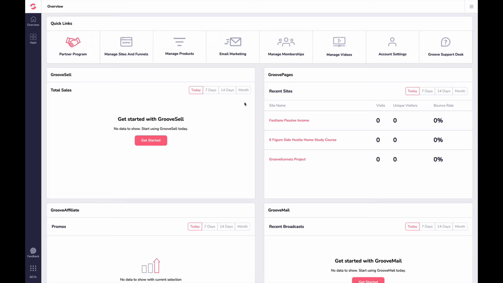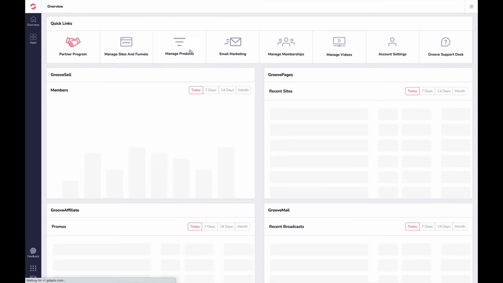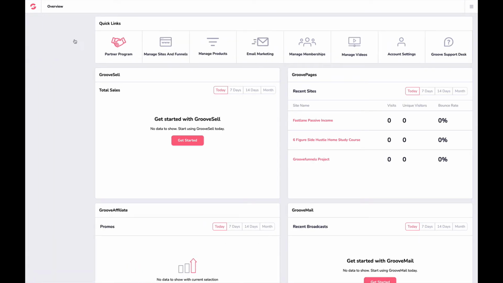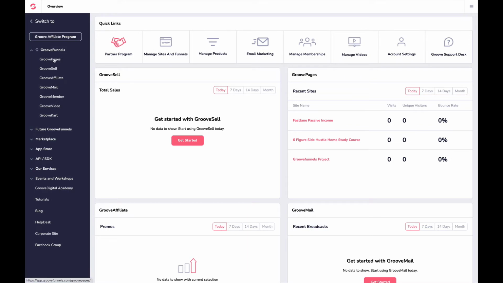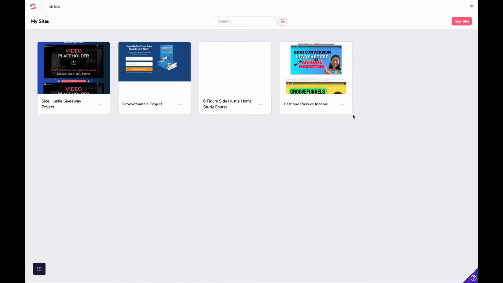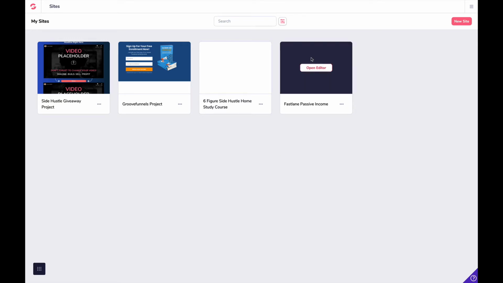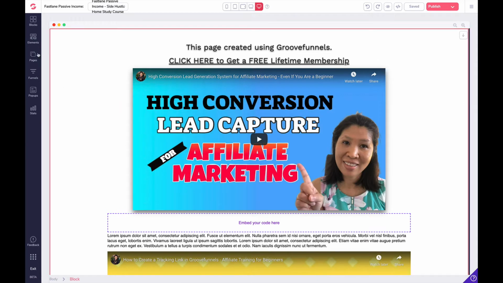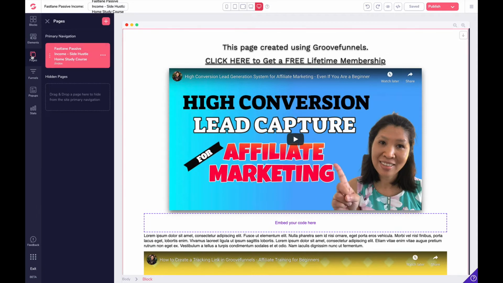Step 1, you can click that icon here, the G here. So you go to this page, or another way is to go to apps and then Groovepages. The next step is to choose which website you want to clone. In this case, I want to clone this one. The next step is to go to pages on the left hand side navigation.